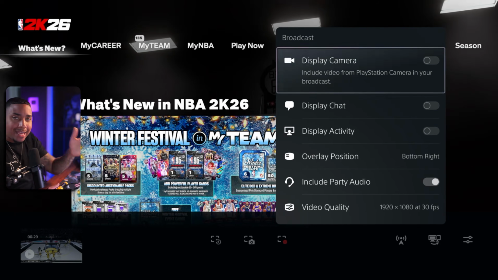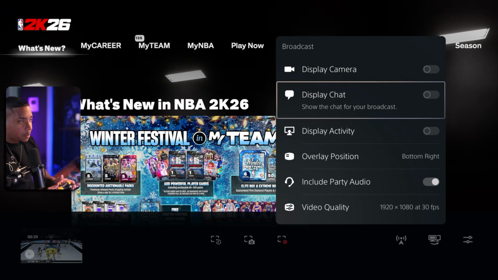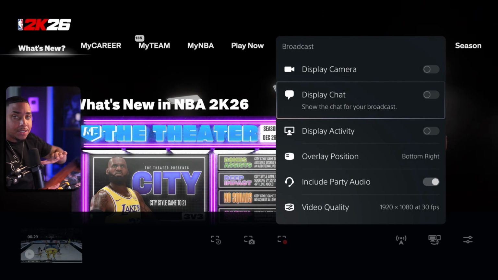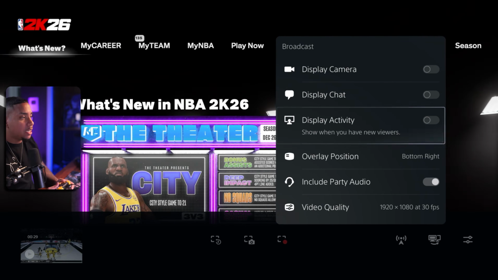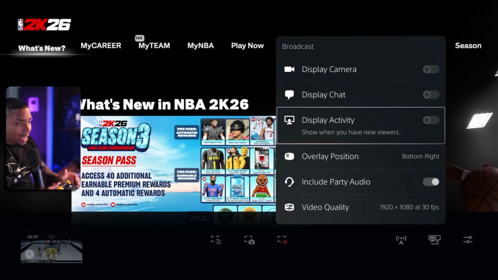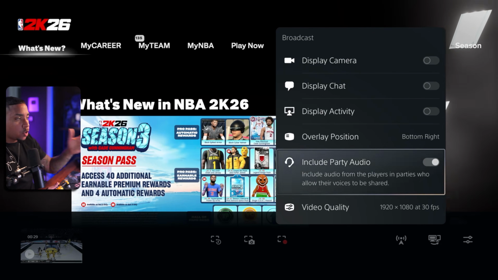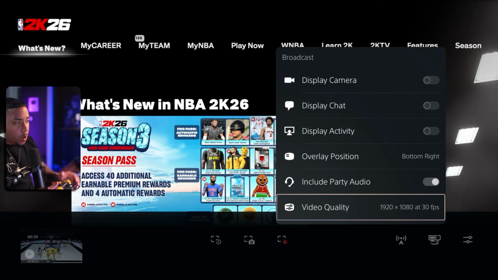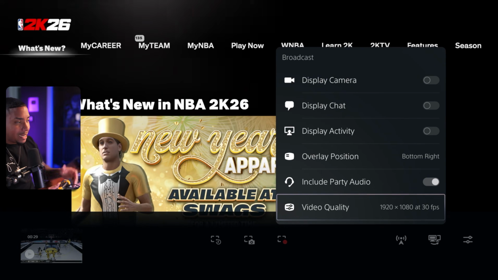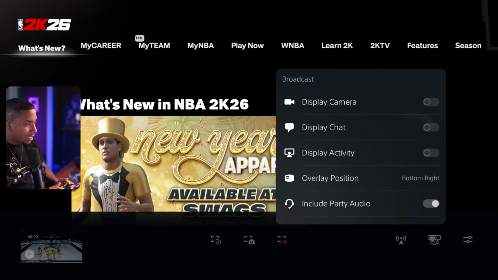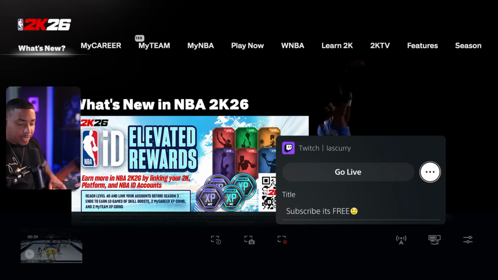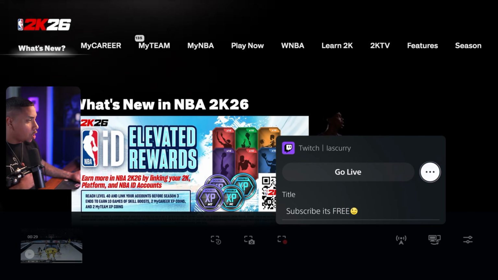If you don't have a camera connected to your PlayStation, go ahead and disable this. You want to disable chat because it's going to interfere with the chat we set up in LightStream. Display activity, you want to have that off as well. You can include party audio, and then for the video quality, you can have it at 1920 by 1080 at 30 frames per second.